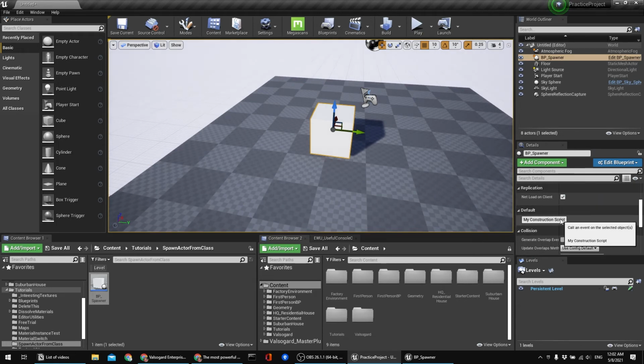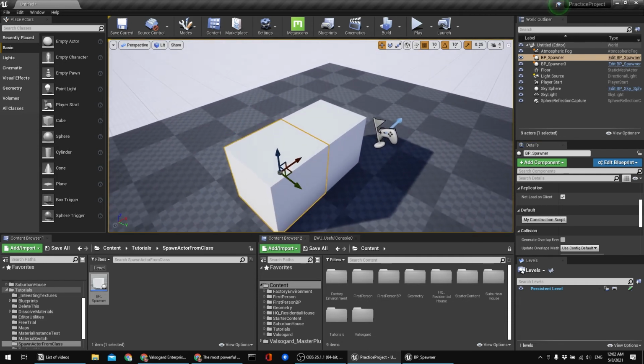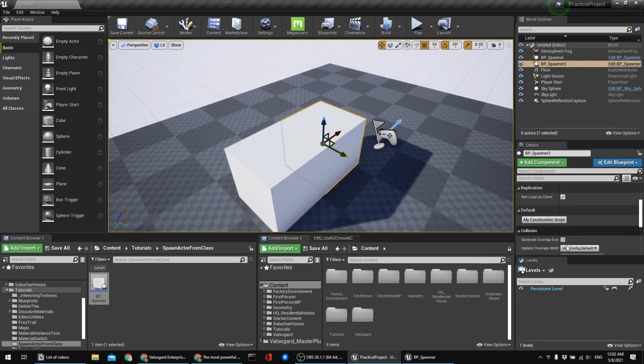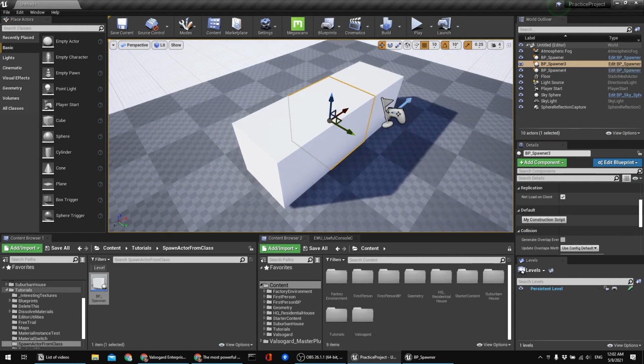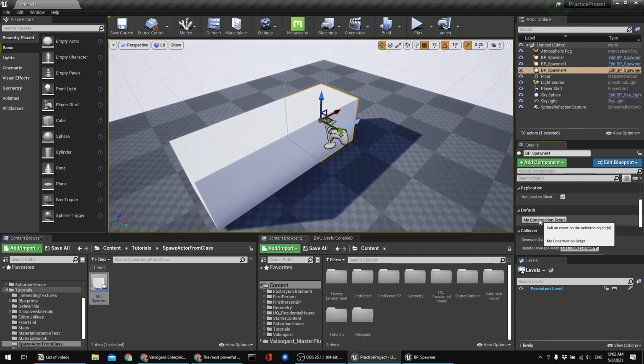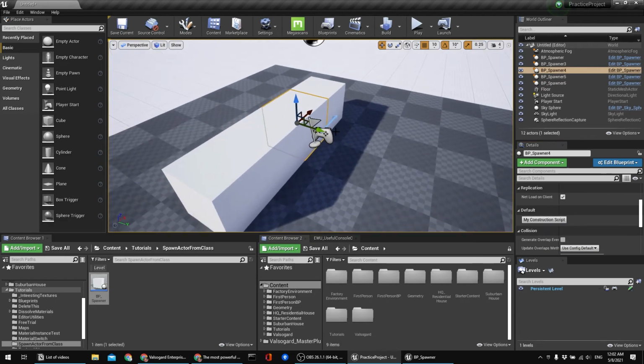Now if we click on our actor again, we'll be able to scroll down and see the button which is labeled my construction script, and I can click on it right now, and as you can see, actor is being spawned. And now I can click on this one, boom, another one, and another one.